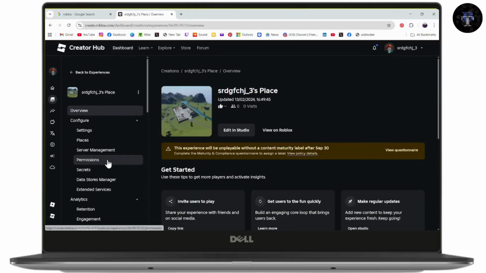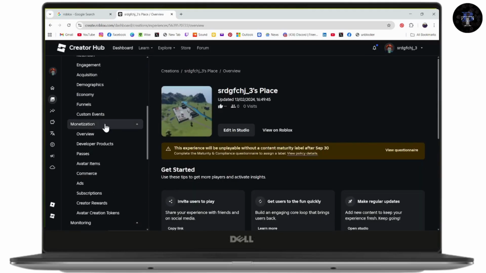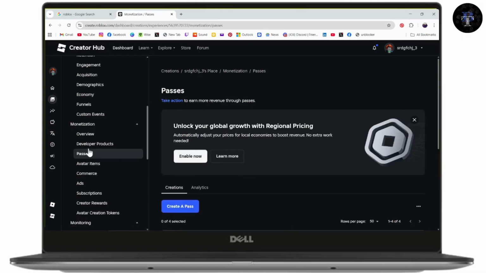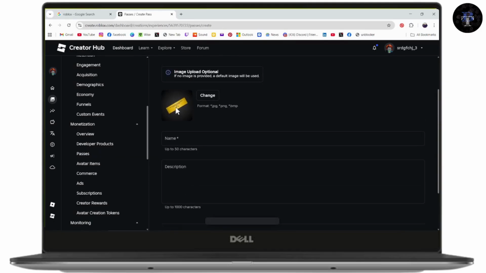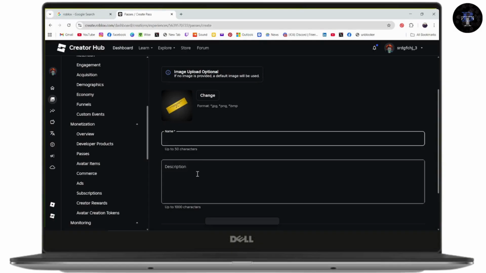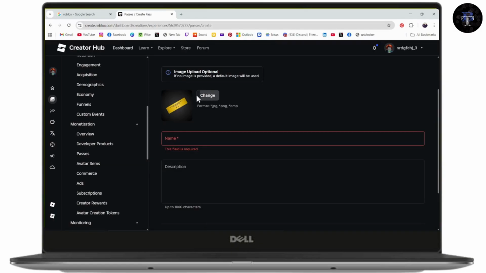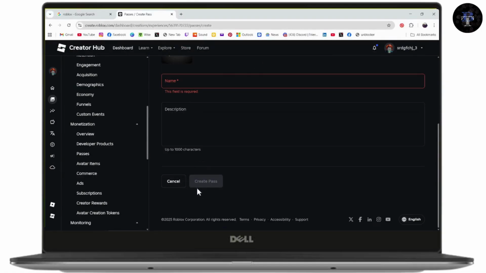Once you're on your place, on the left side, you will have an option of monetization. Under that, you will have passes. You need to click on it. Once you're on your passes, if you want to create a game pass, then you need to go with create a pass right here and then enter your name and then the description. And you can also go with the image. You'll be able to add an image to your pass and scroll down and go with create pass, which is right here after entering your name and description.